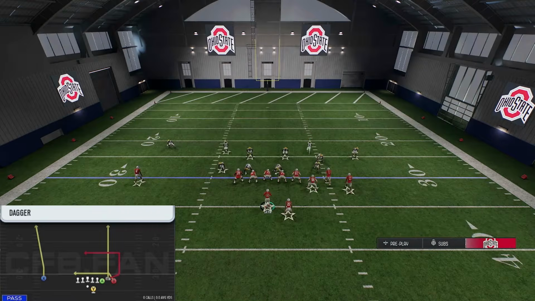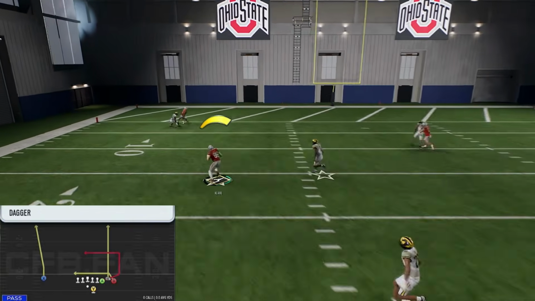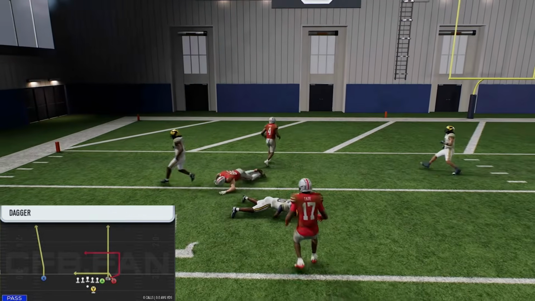All right, last time we're running this, they're going to give us a man blitz here. Look, and if that's the case, A is really going to win, especially if you have a decent route running type.